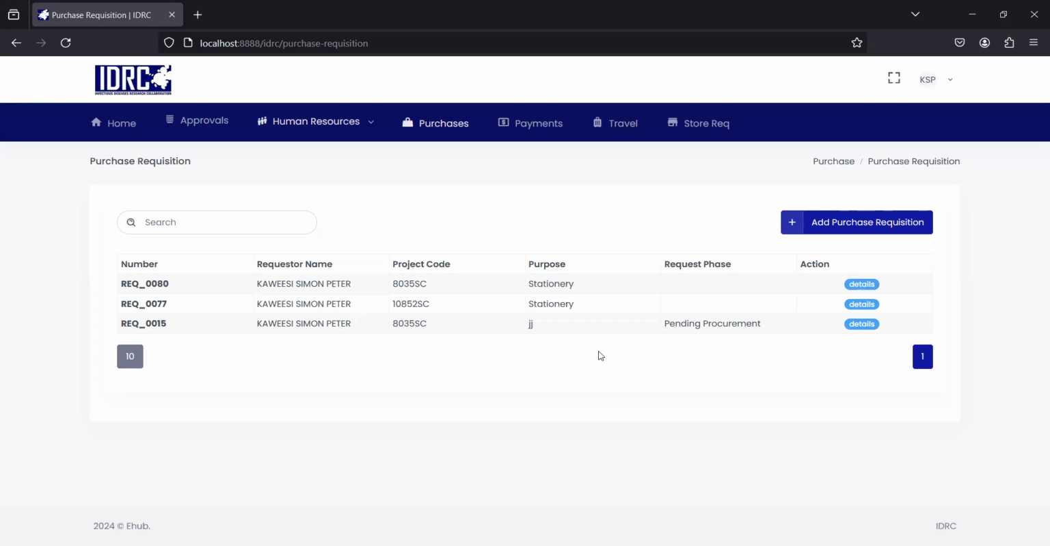As you can see, we have the request number that is automatically generated by the system, then the requester, project code, since most of our requests are based on project. Then we have the purpose and the request phase. So the request phase just shows you where your request is.